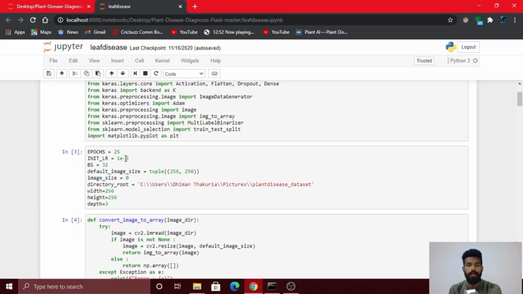We are passing the training data through the model 25 times, so that the model learns from the data: if a leaf is looking like this, it has this disease. If a leaf is looking like that, it has that disease. If a leaf is looking like this, it is healthy. So we are trying to make the model learn.